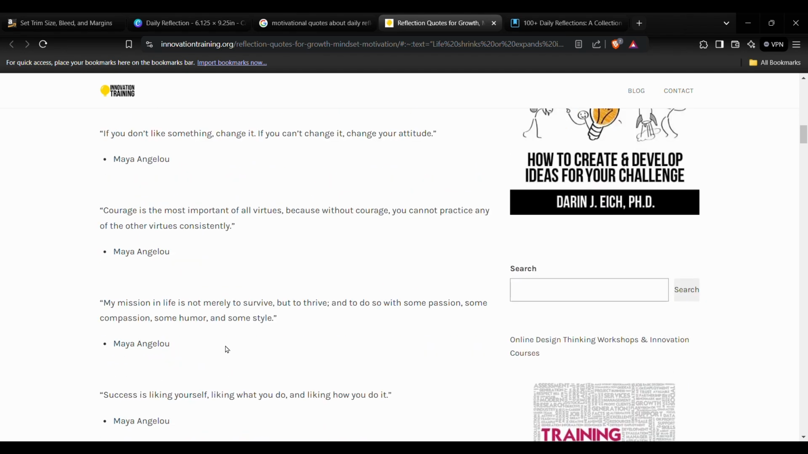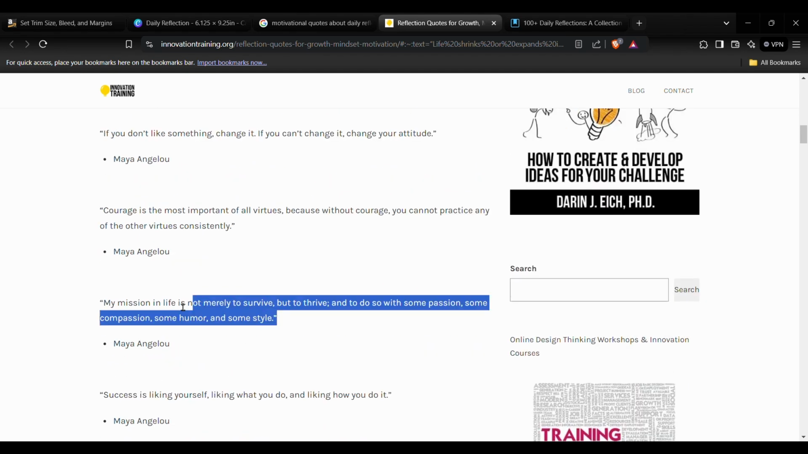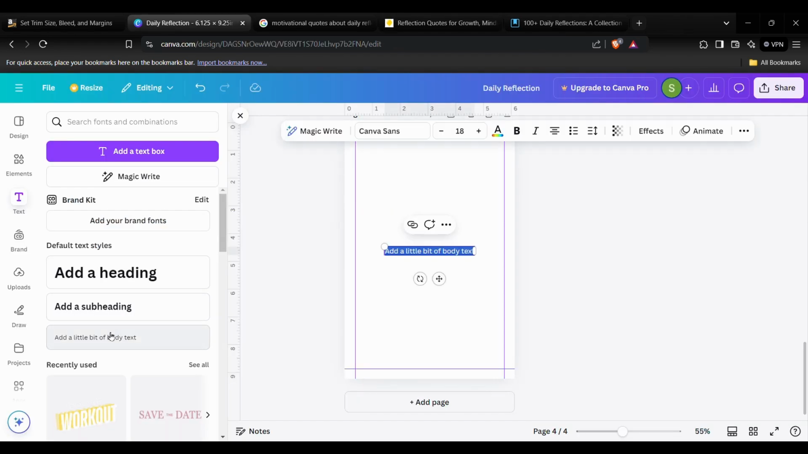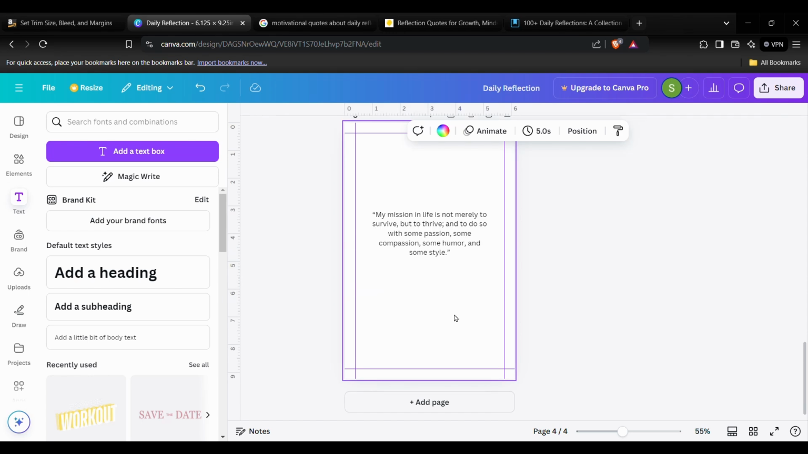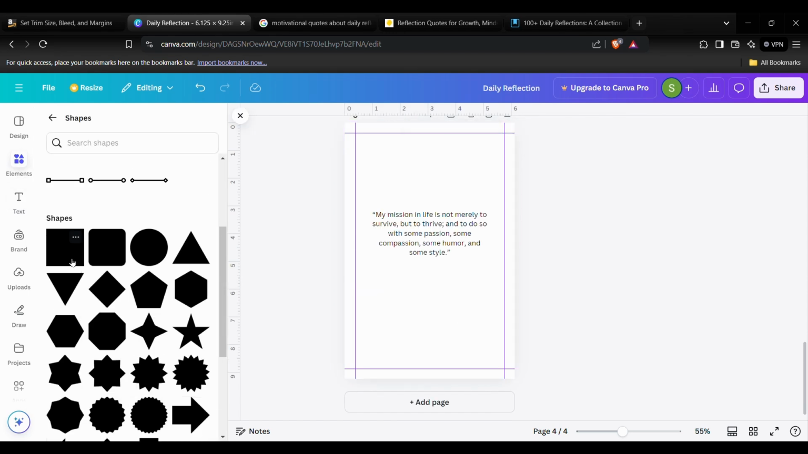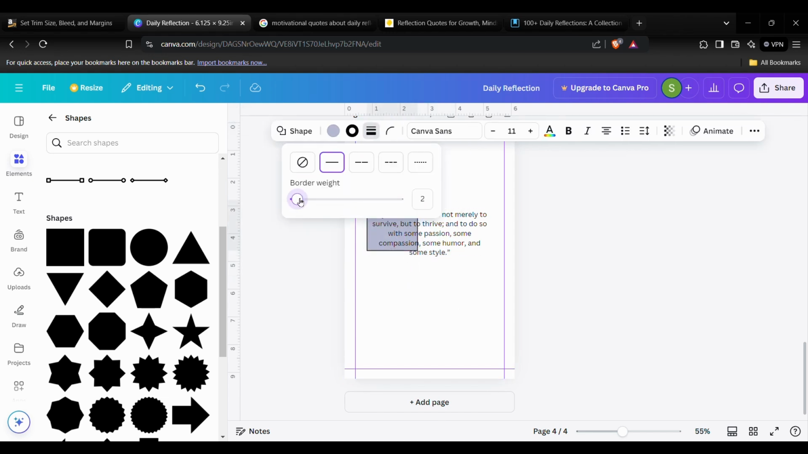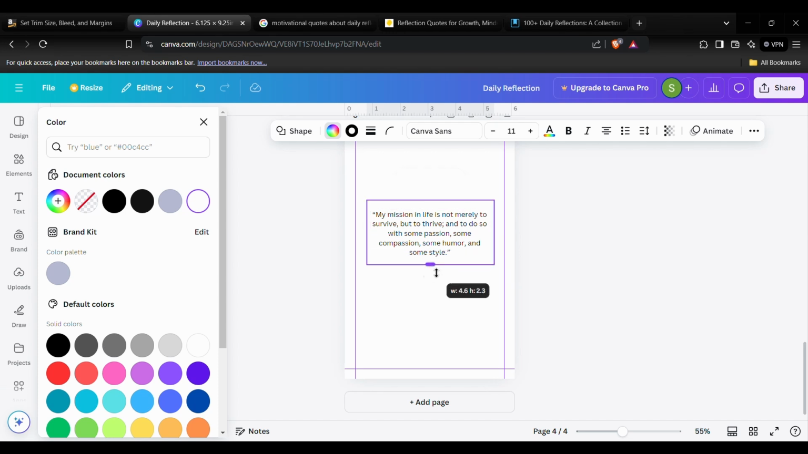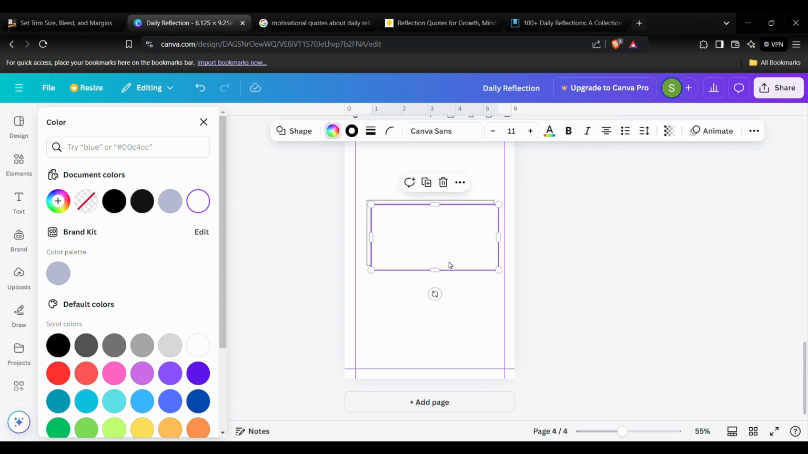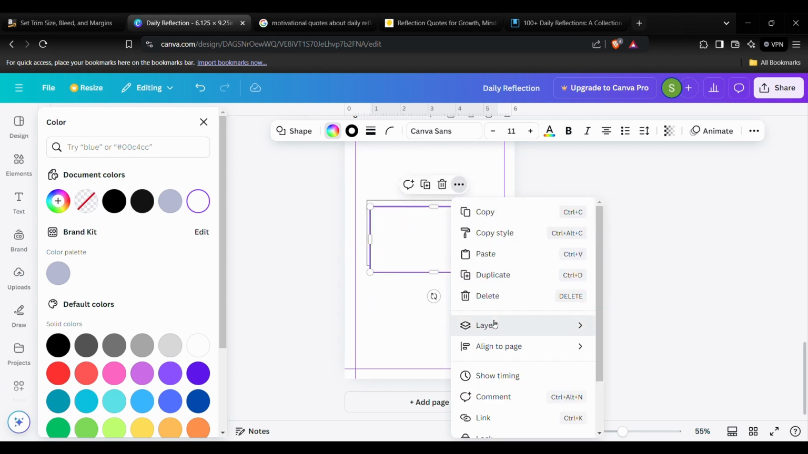When you find the quote, copy and paste it just by adding a body text and adjusting the text box as needed. To highlight it, I'm going to add an element here. Select the square shape and change the color to white. Then increase the border width. Now duplicate it and place it backward. To do so, select the element, right click, click on three dots and layers and send backwards.